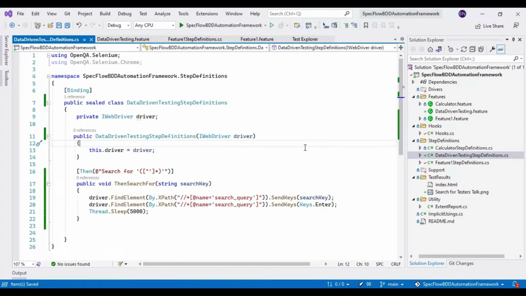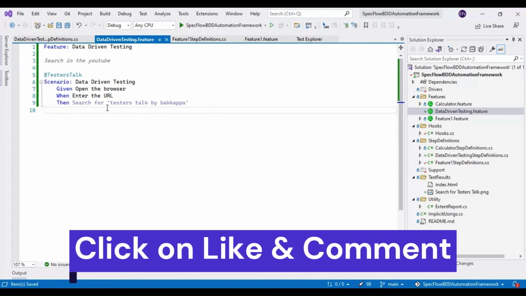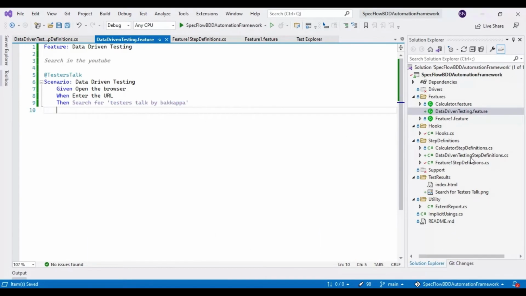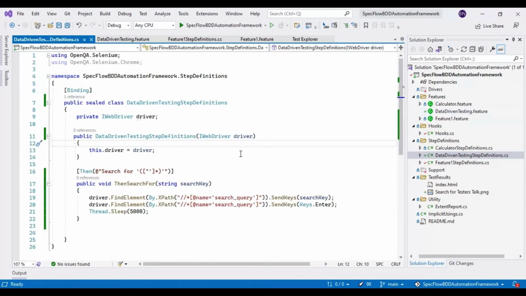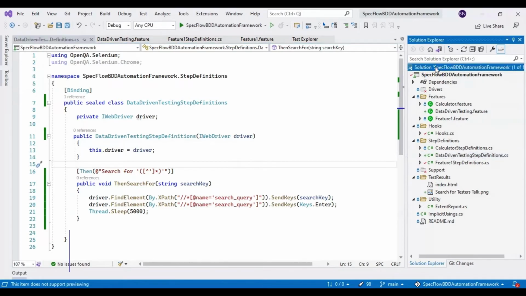That's it, guys. So this is very simple how you can implement the steps by passing the test data in a step, right? So what I have done, I have created a feature file and here I have written one step, and from this particular step I'm passing the test data as Testers Talk by Bakkappa, right? After that we have created a data driven testing step definitions class. Inside this we have implemented that particular step. Now I will build this particular project.